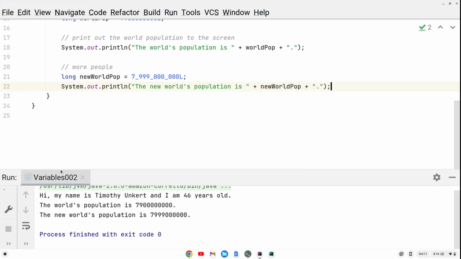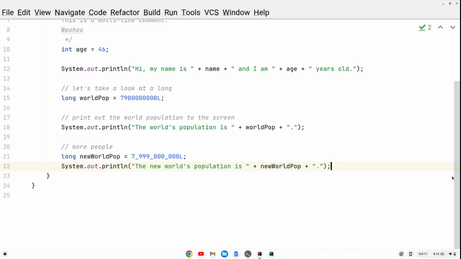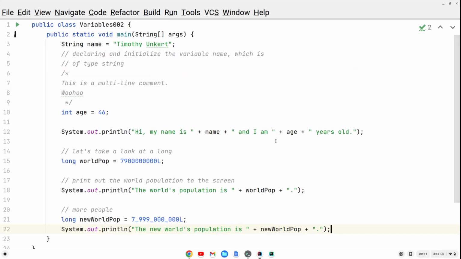And we see that the new world's population is 7,999,000,000. Okay, so even though we put these dashes under it, Java knows that this is just making it readable for programmers. Okay, so that was a little bit about variables. We started into data types there. We're going to talk a bit more about data types.